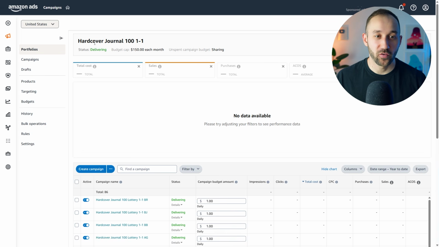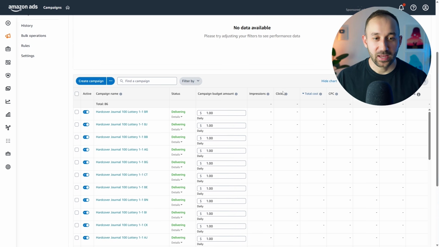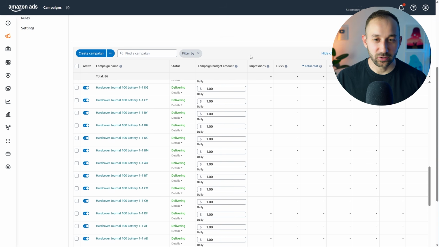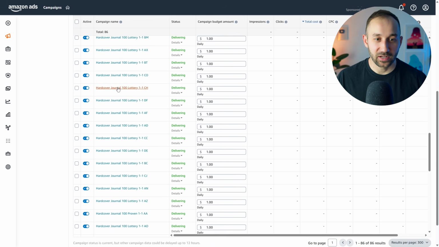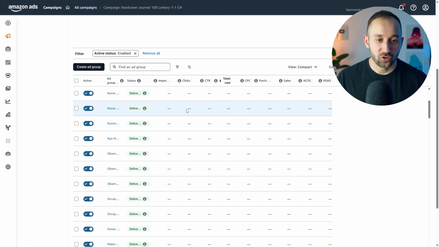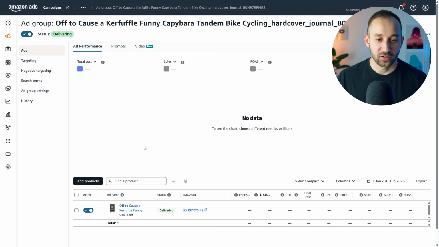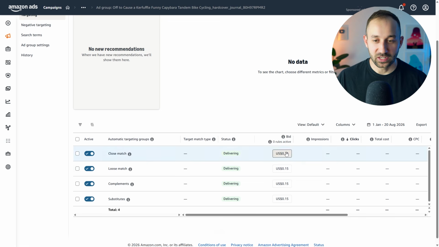So we've got the portfolio right here for journals, $150 monthly limit, and then all of these campaigns underneath, 86 in total. These are not ad groups, they're individual campaigns. I can click into them, and this shows all of the ad groups inside of that campaign. I can click into these, and it's just one ASIN behind this. I can go to targeting, and you can see that these are 15-cent bids indeed.